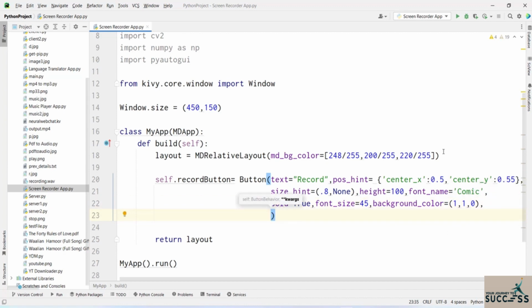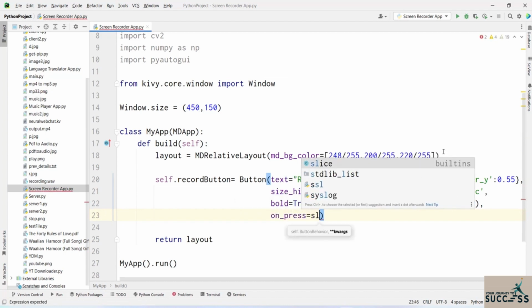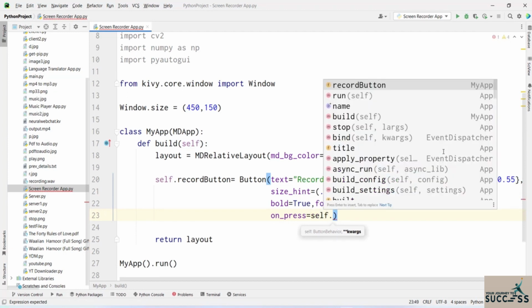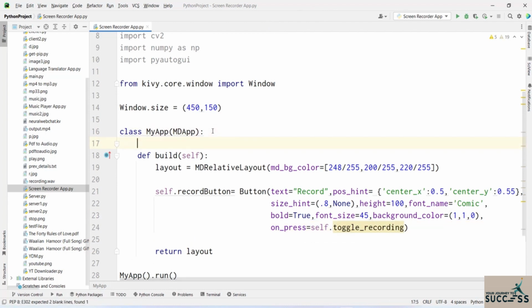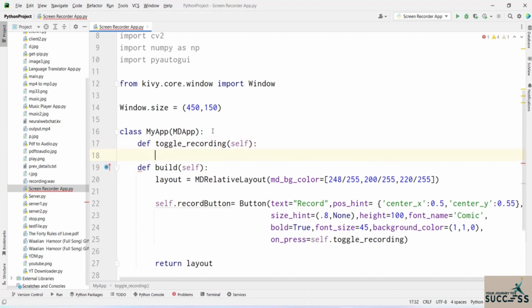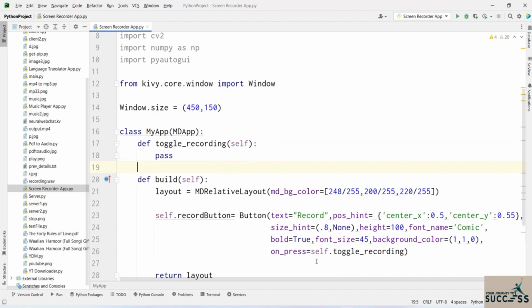Next, when this button gets pressed, it can actually call a function. So right in here, I will just say that when this button gets pressed, you need to call a function, and that function will be toggle underscore recording. Now we haven't created this function yet, and I'm going to explain what this function will do in the next video. But for now, let's just create this function only, and for now, this function will do nothing. But in the next video, we're actually going to work on this function.